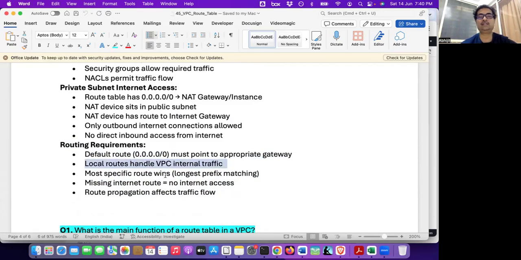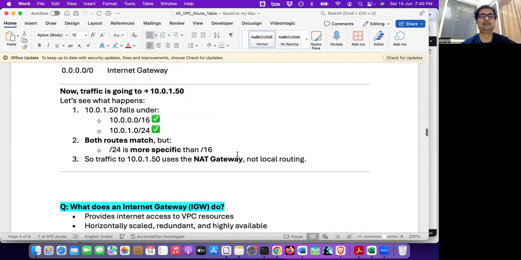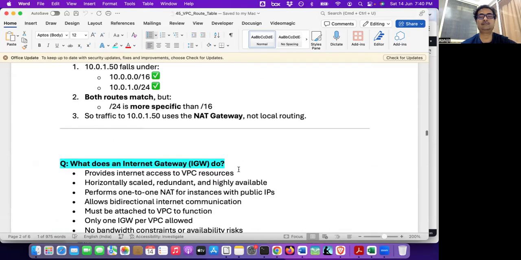Local route handles VPC internal traffic. Most specific route wins. That is the longest prefix match. Here you can see the longest prefix is 24, versus 16. 24 means 8 plus 8 plus 8. This is the longest prefix. 16 is the shorter prefix, 10.0. When we are looking at this destination IP, the longest prefix 10.0.1 is matching, so that is the longest prefix match.